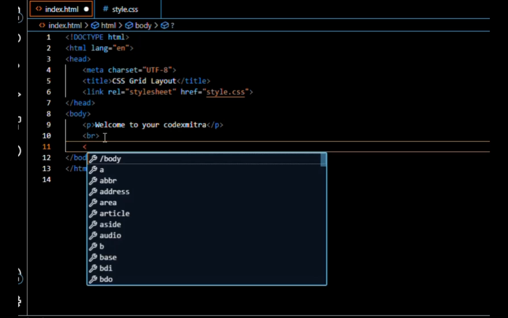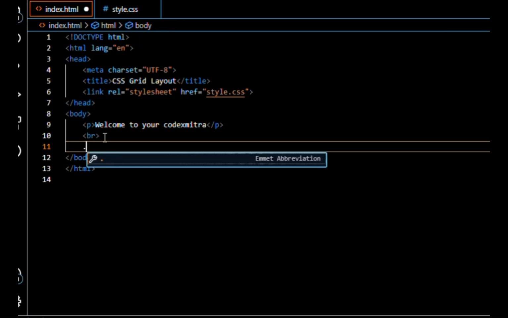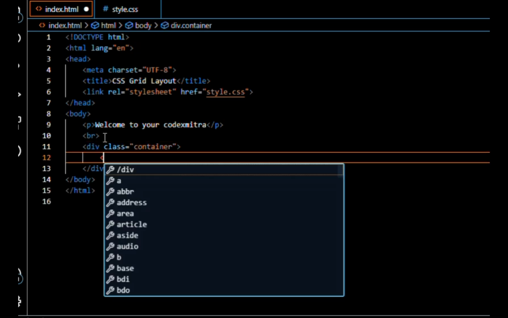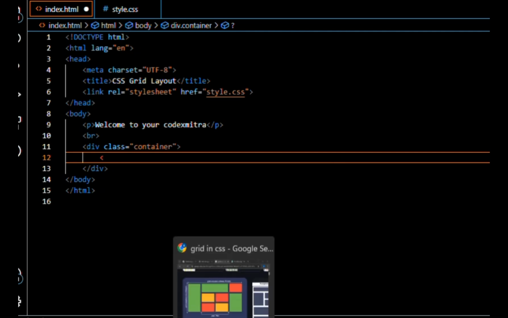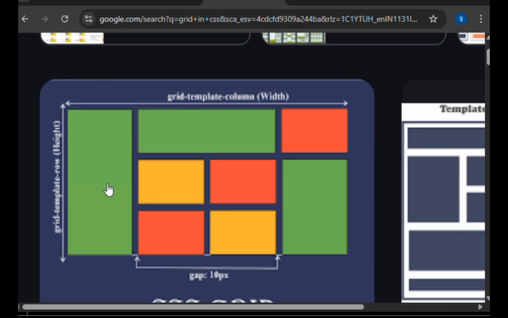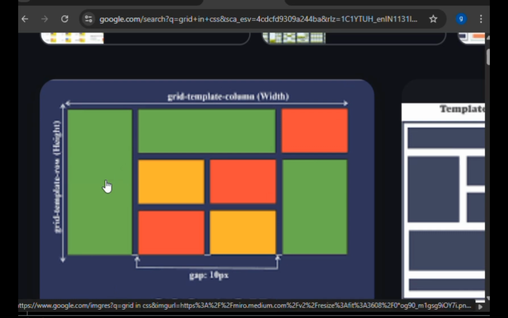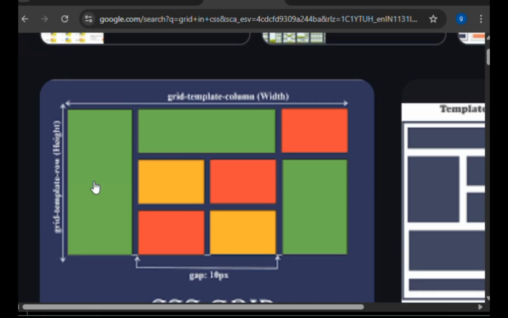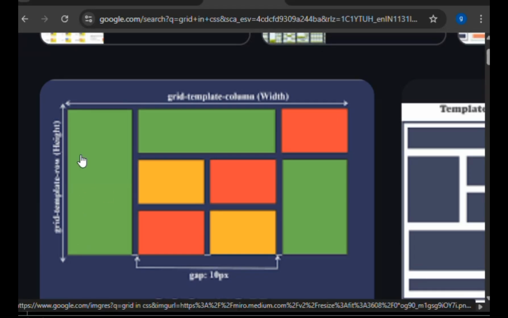Now after that I will create one div and give the class as container. So here we can see this is our example. We are creating this structure using the CSS grid. So let's move to our code. Before that, count how many boxes are present in this. Here you can see a total of 8 boxes are there.